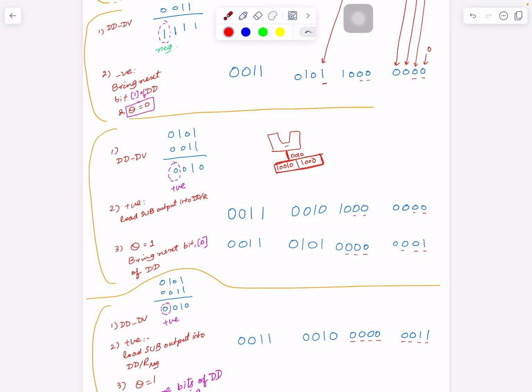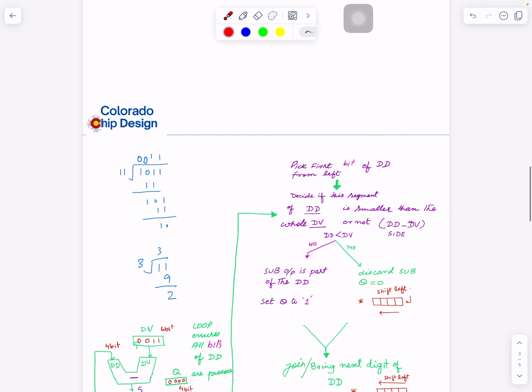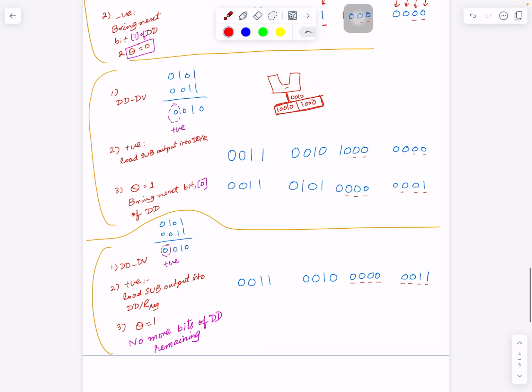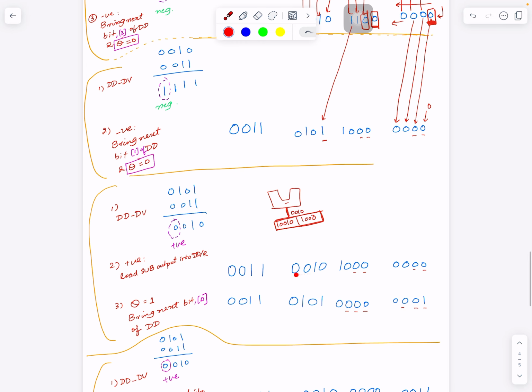So now our quotient, we put 1 here, because the quotient this time was 1. It's this one now: 1, 1 times 1, 1. And the remainder is 0. So you can see that our remainder is here, 0, 0, 1, 0. This is the remainder of DD. Now this entire thing acts as a new DD reg.